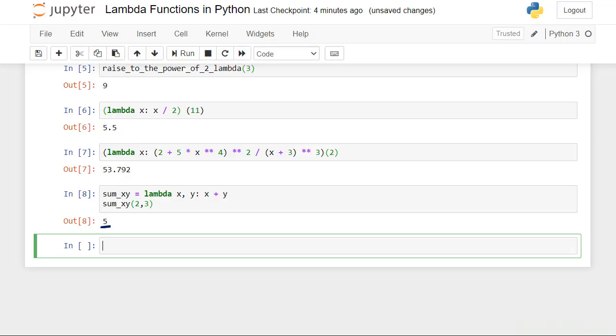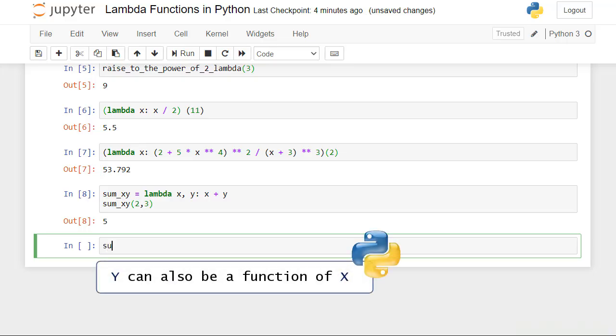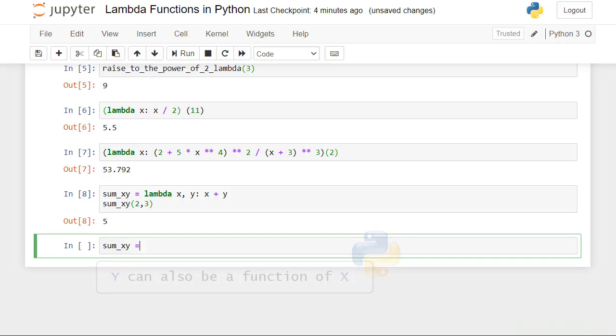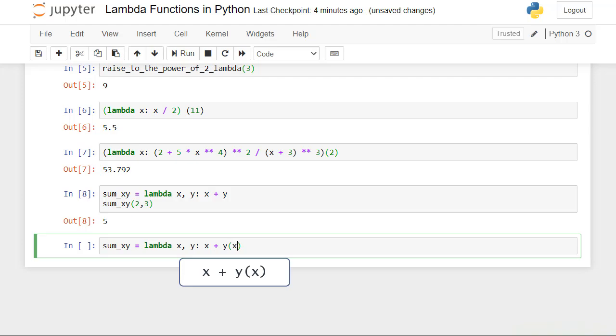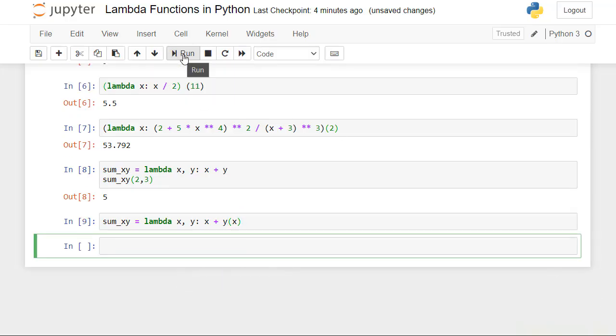Okay, here comes the most interesting part. y does not necessarily have to be a value. It can also be a function of x. Say that we are interested in obtaining the sum of x and the output of the function y with an argument of x. In that case, in terms of code, we only need to add x in parentheses right after the letter y in our expression. Execute the cell to confirm the change.